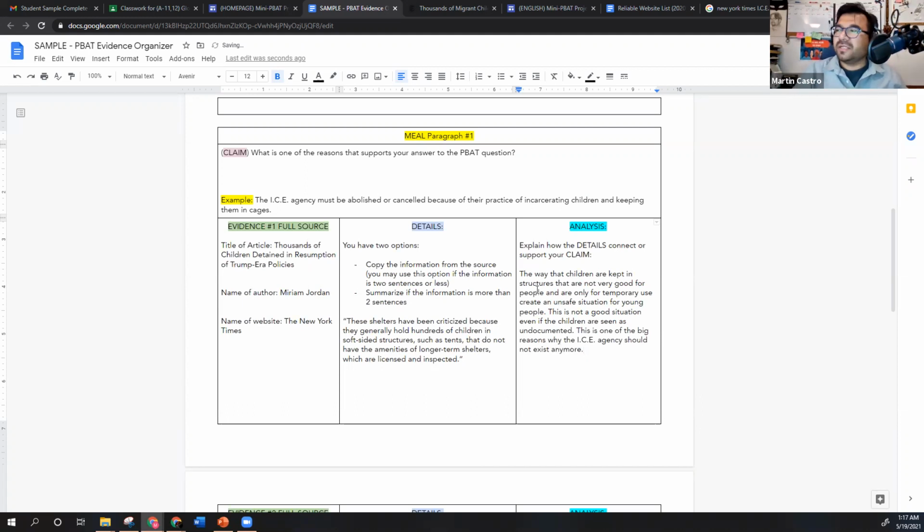Okay, so you just explain, based on what you found, why it connects to your main point, which is that the ICE agency should be abolished or canceled. This is what you would be doing, and if you wanted to stop here and just provide one evidence for this paragraph, well, that's your choice. But I think what makes your paragraphs stronger is by having more than one evidence.